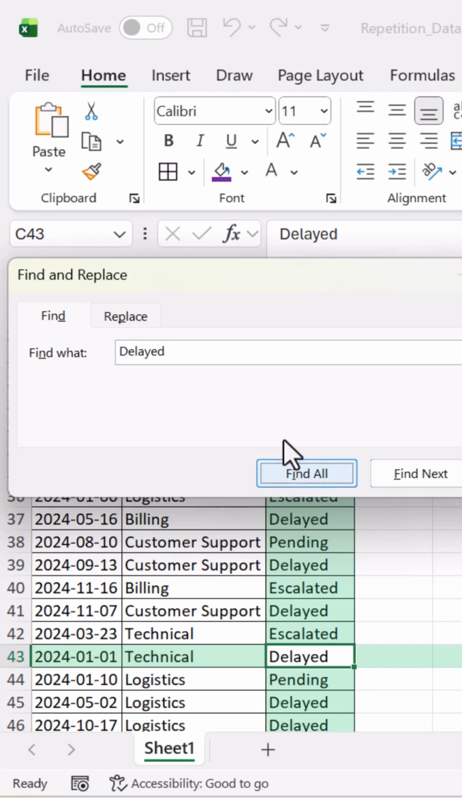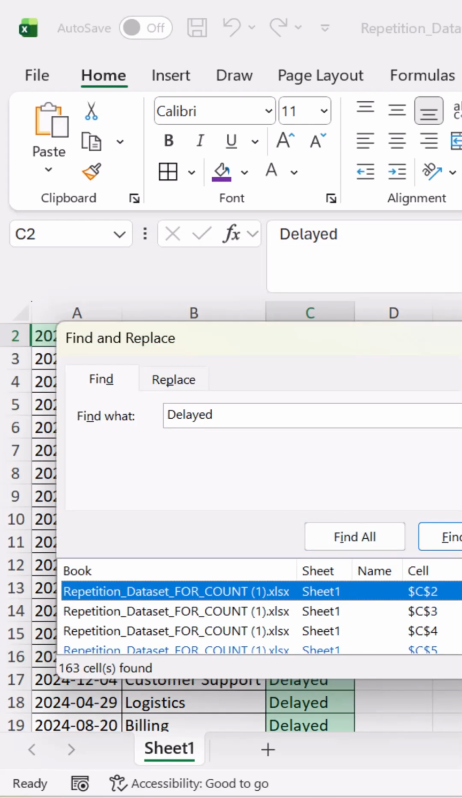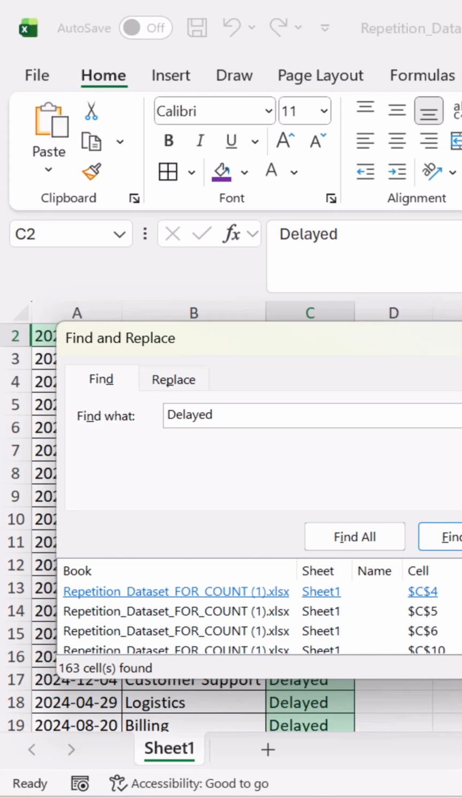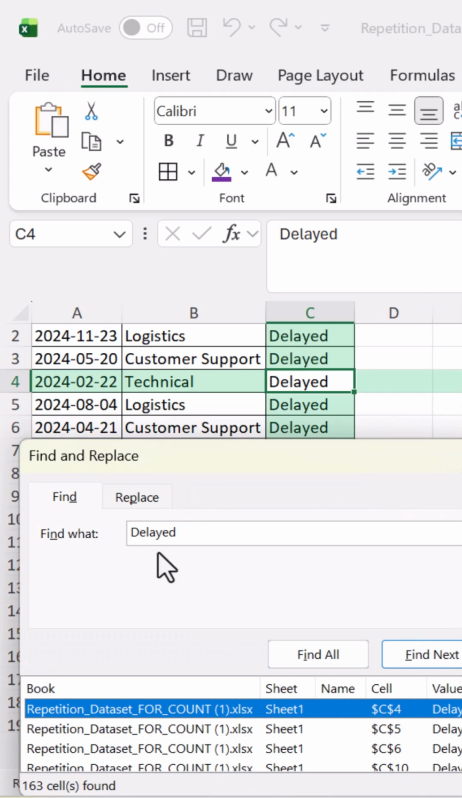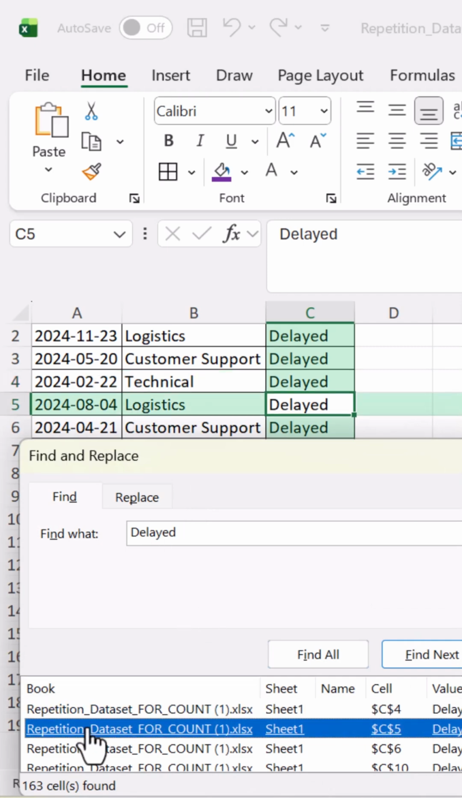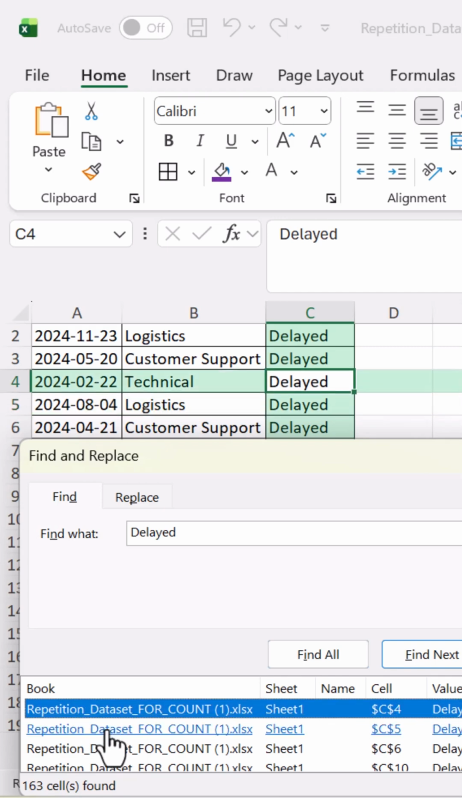Click Find All. Watch what happens. Excel instantly gives you a full list of every single cell that contains the word. And here's the best part. Every item in that list is clickable. Click one, and Excel jumps you straight to that exact cell.